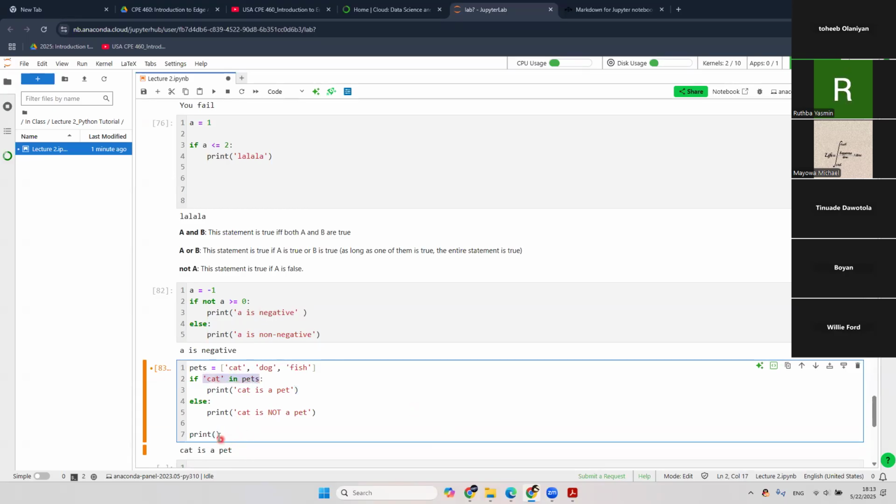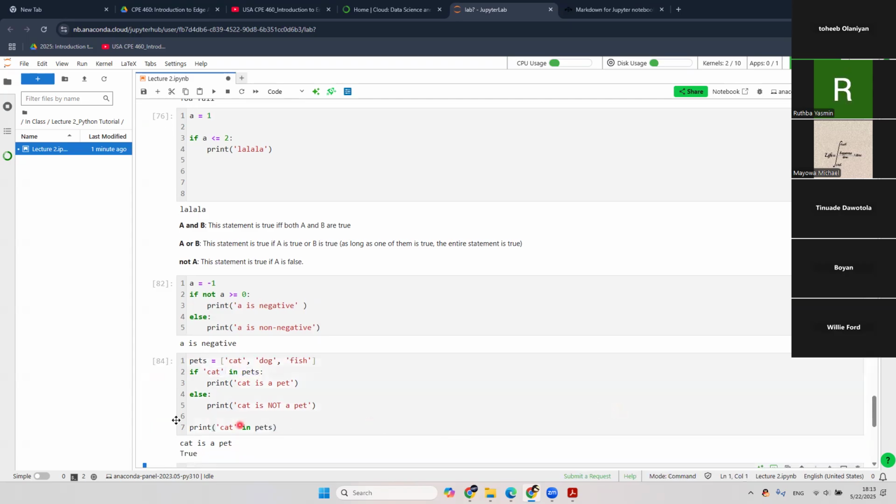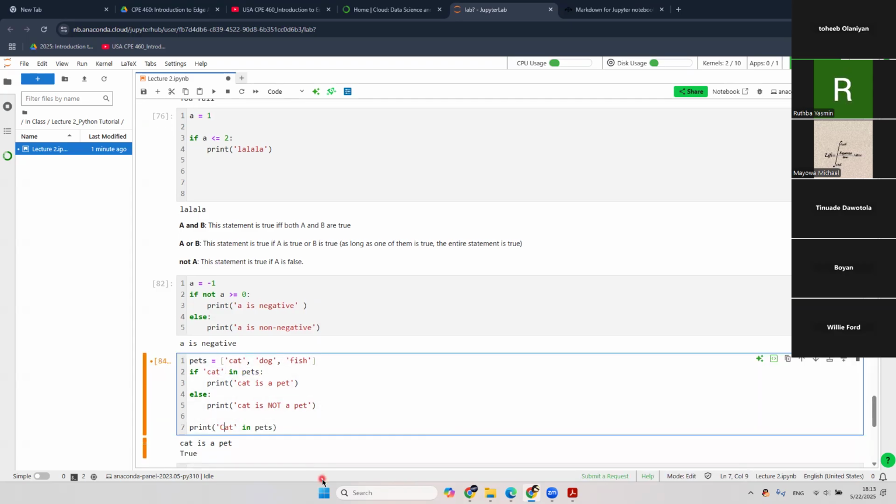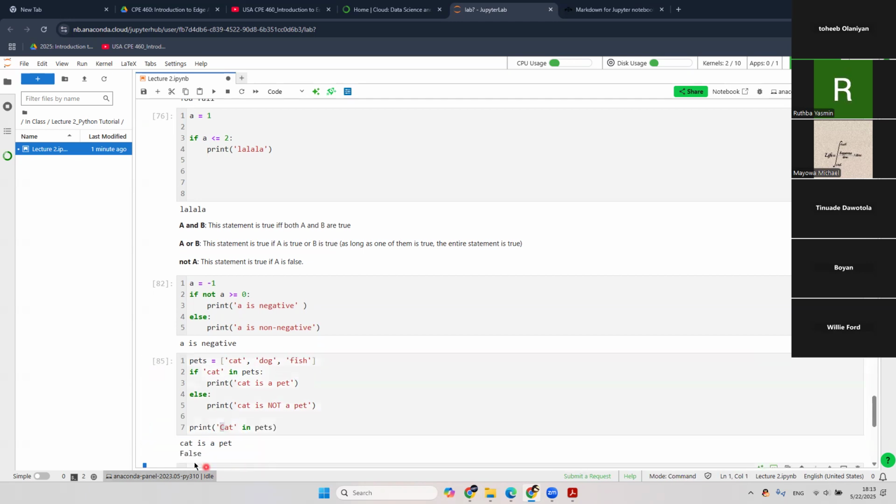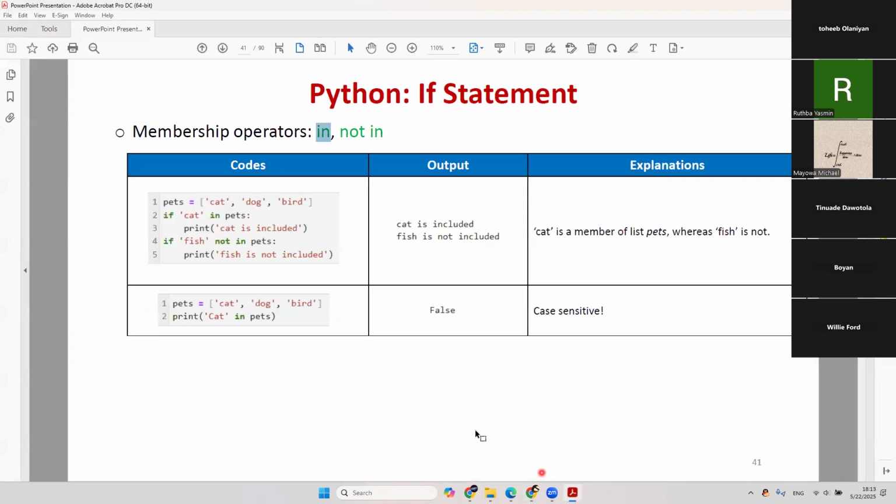Cat in pets. It will tell you true. And then I can say, for example, if cat, be careful, it's case sensitive. If I say the capital CAT, that's going to be false. See, it's false. Okay. So that's the thing.